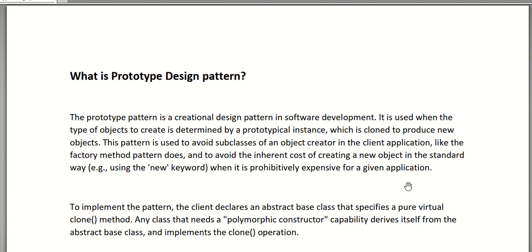You should have some mechanism where you have an initial copy and you keep on copying that initial state so that you make little changes to get a new object, which is basically cloning. So that's what this prototype design pattern deals with.